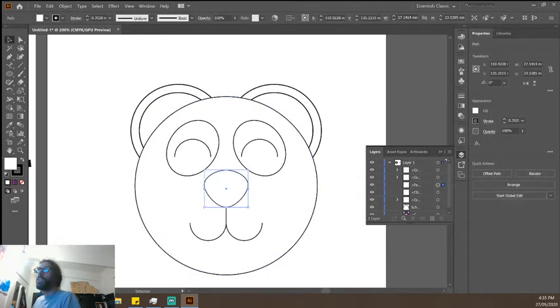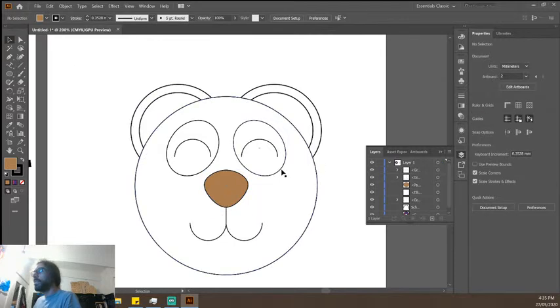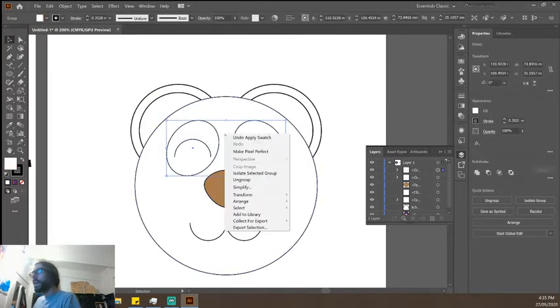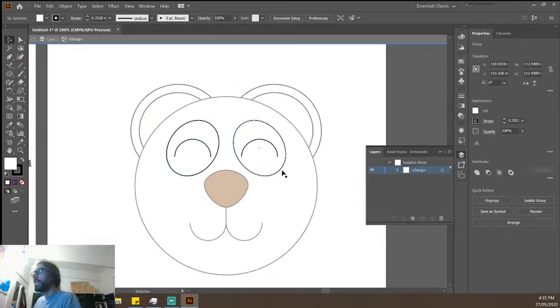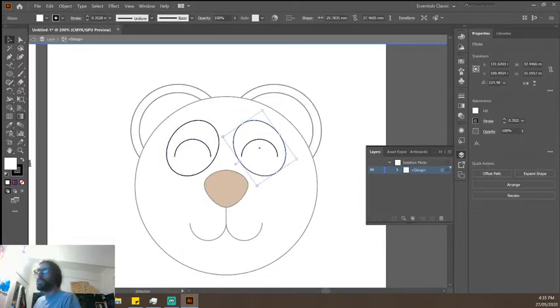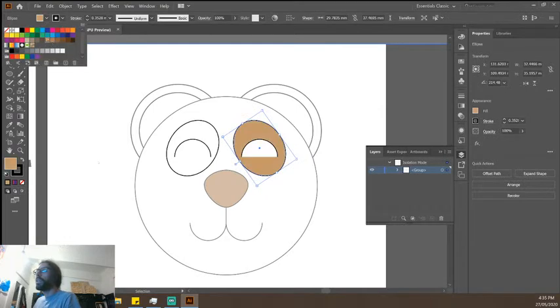So let's do that. Let's make the nose brown. All right. And let's make, I don't know, I'm going to ungroup that now. Or if I double click something, you can isolate it. So I'm going to double click it. And even though it's in the group, I'm just going to work on that. And I'm going to make that a light brown.